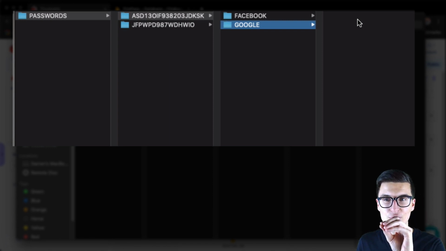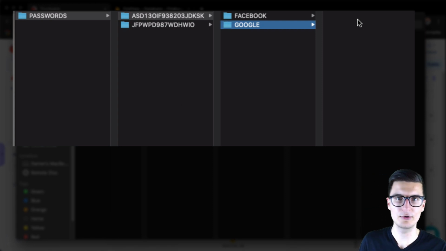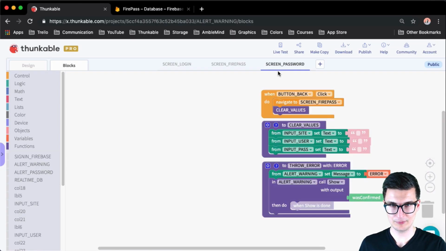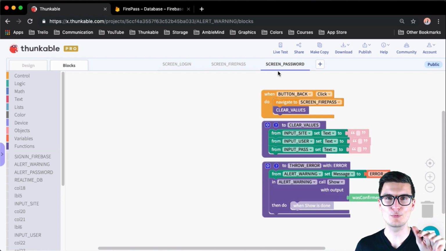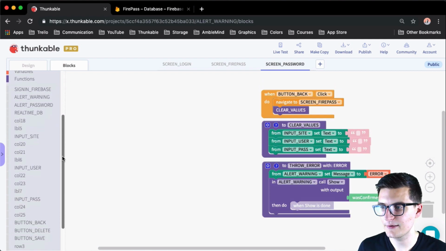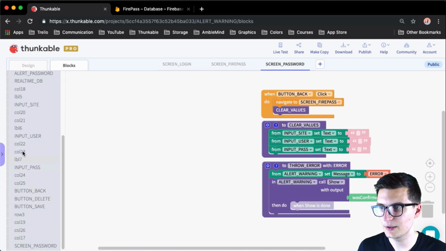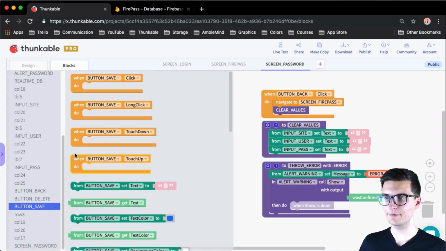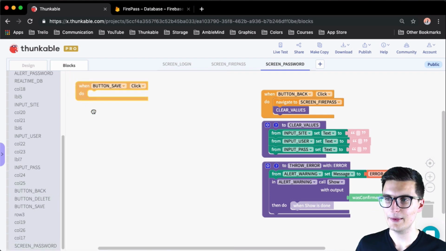So now I want to show you how to translate this into your app, so doing this in your blocks and then storing this kind of structure inside of Firebase. All right, so on the password screen, we want to send the data to Firebase when they press that save button. So I've already added the save button here. Actually, can I find it? Button not save, yeah, button underscore save. So I can add that in.